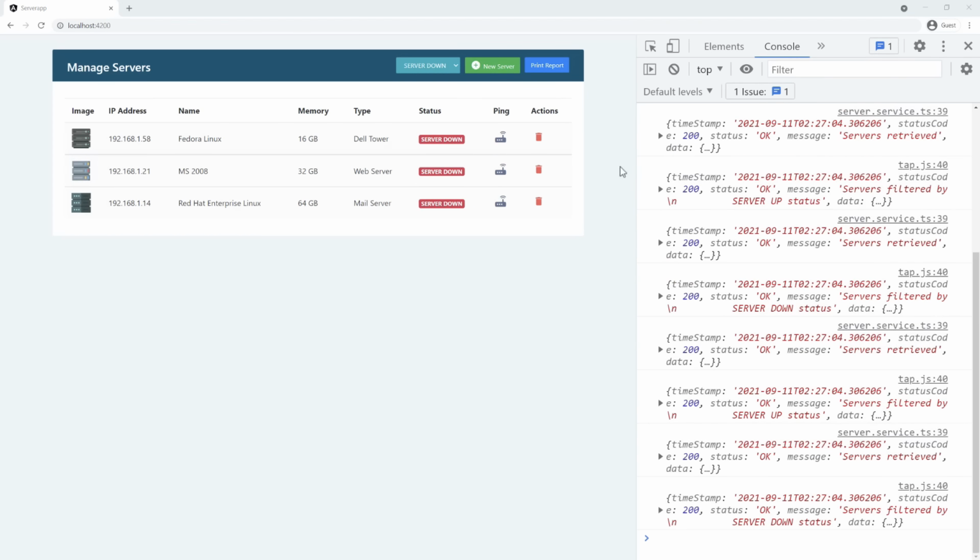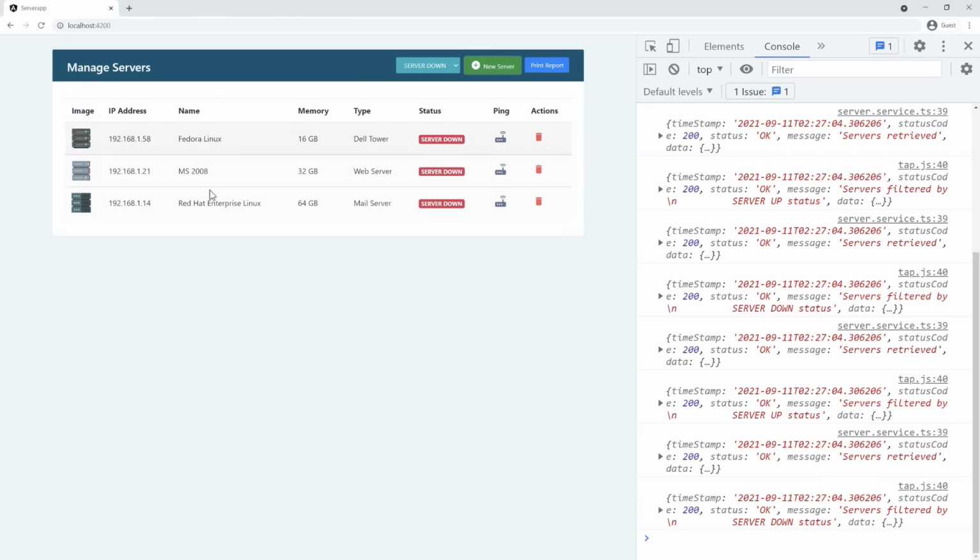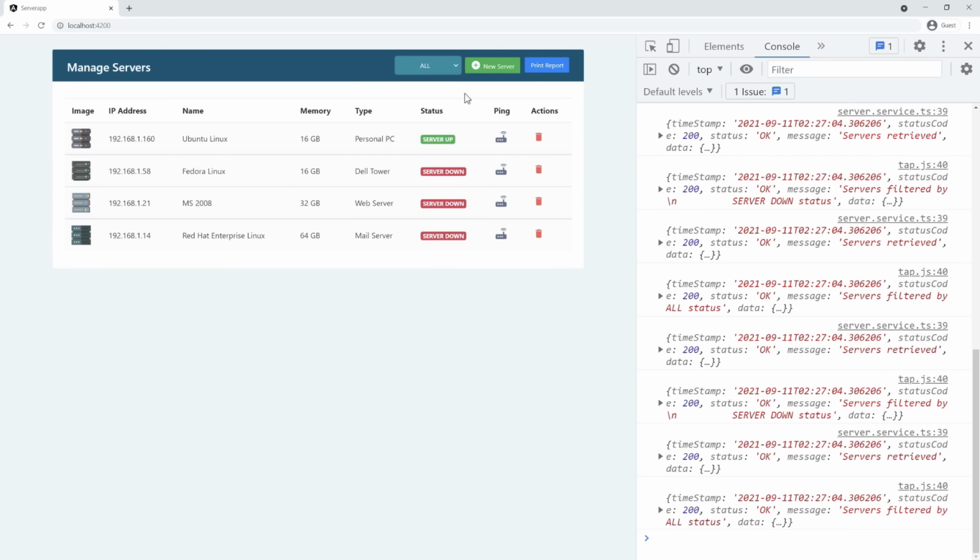So now let's go ahead and work on the save server. So we're going to make sure we can capture a new server when the user fills out this form, and then whenever they click save, we're going to send that to the backend, and we're going to show that new server in this list right here. So let's go ahead and work on that.